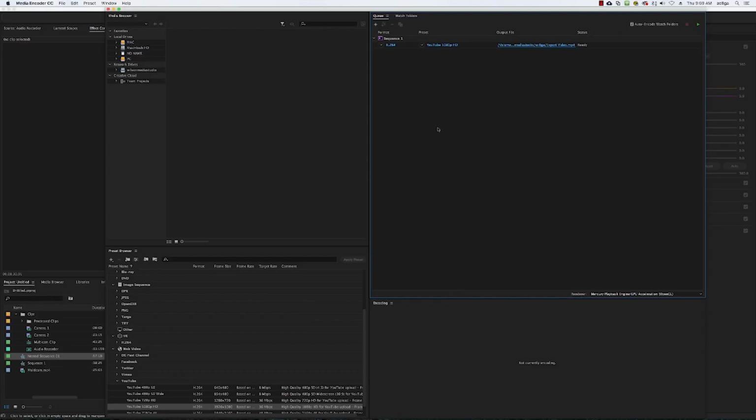Now, right now you just queued up your export. You actually have to send it to the export process. So what you have to do is click this play button. If you do not click this play button, it's not actually going to export your video. It's just going to be sitting in your queue.